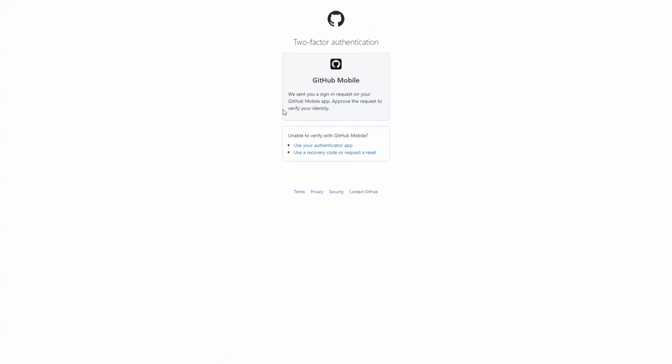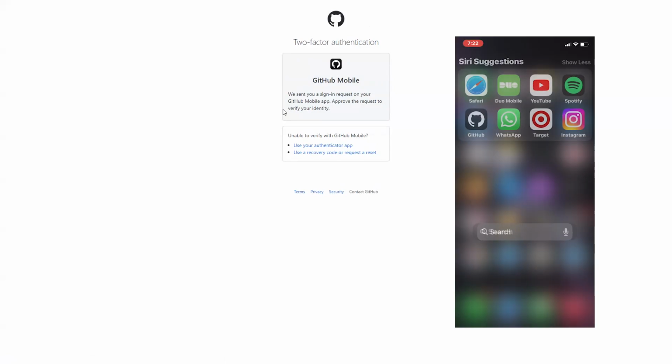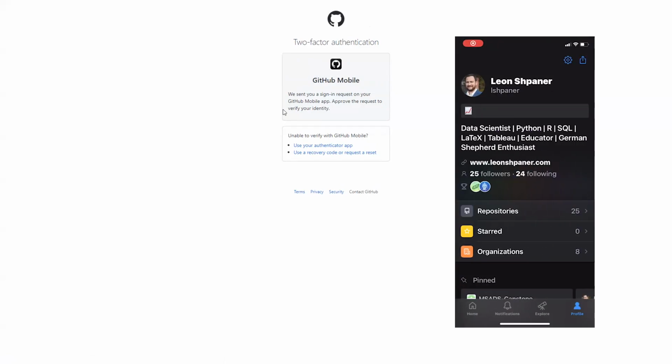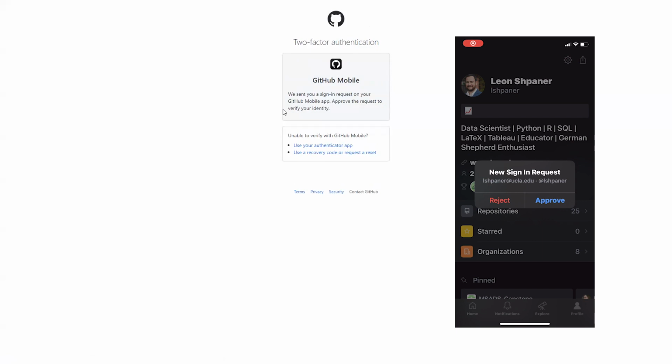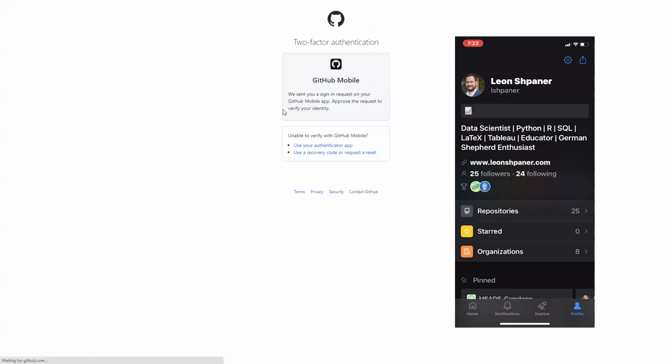I also have the GitHub app. And on the GitHub app, it's prompting me to approve or reject this new sign-in request. I'm going to go ahead and tap approve on my phone. That's going to let me into GitHub.